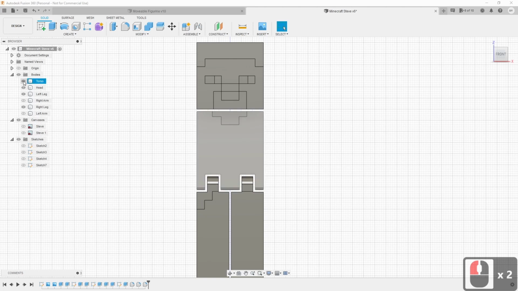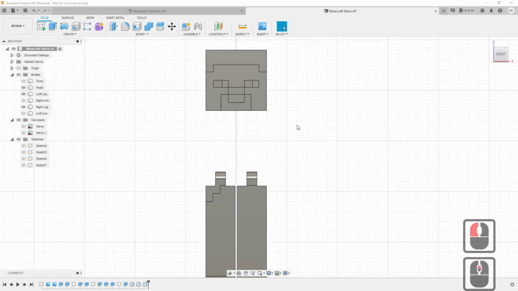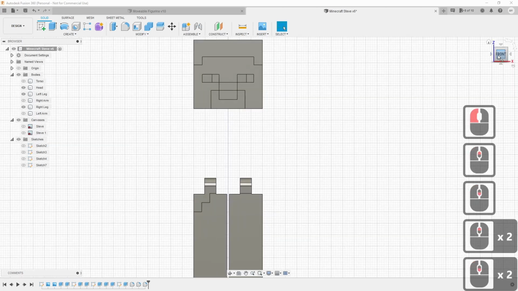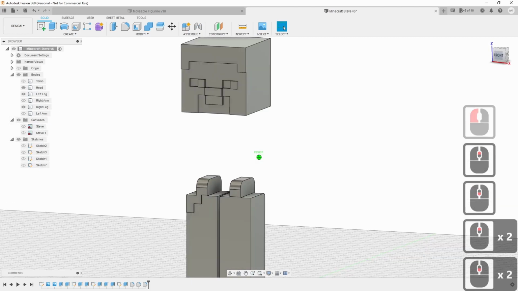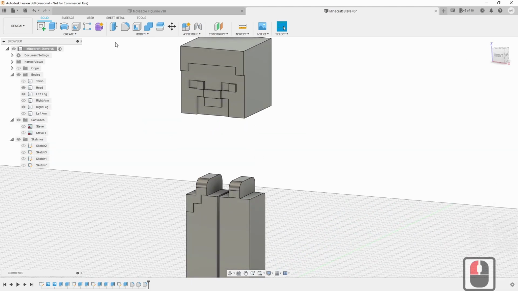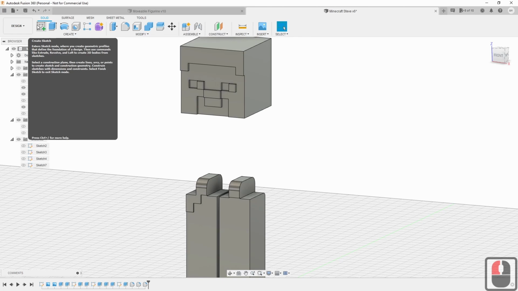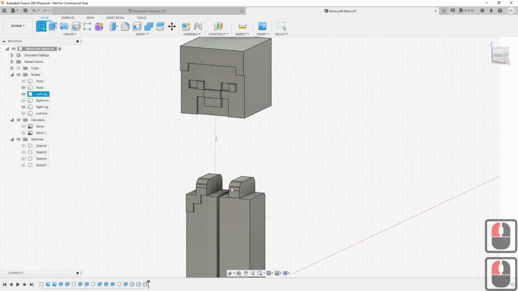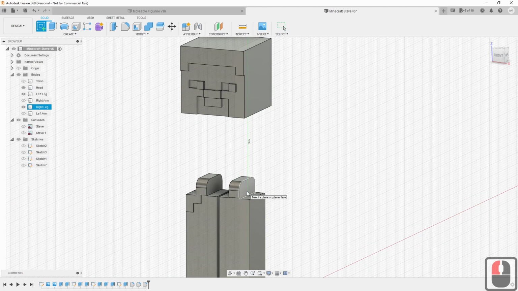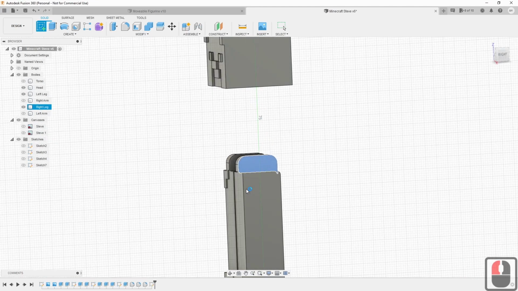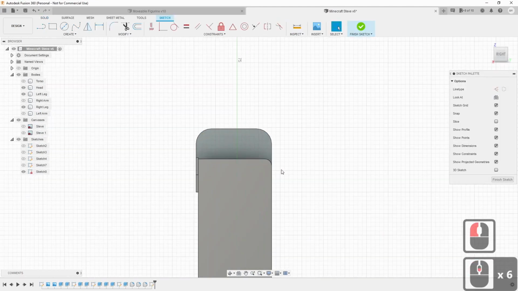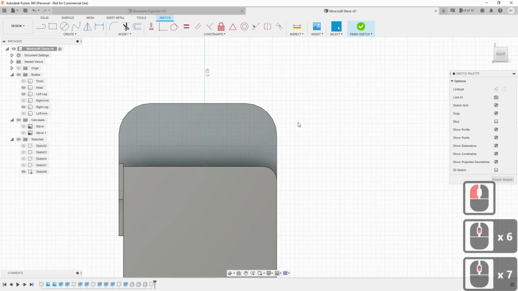And we're actually going to start by hiding the torso. Whoa, what a look there, Steve. So let's press Create Sketch and press on this plane here of the leg pin. And let's zoom in.